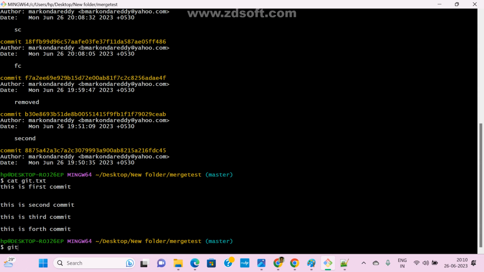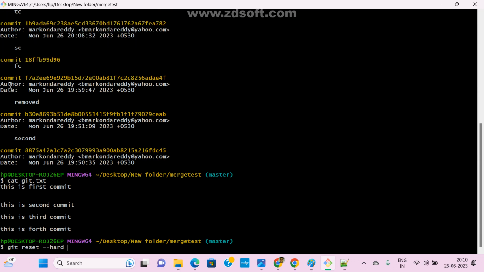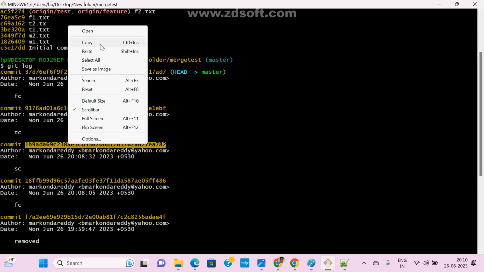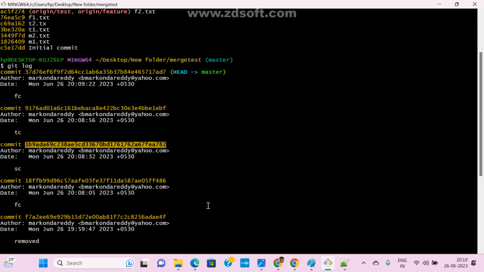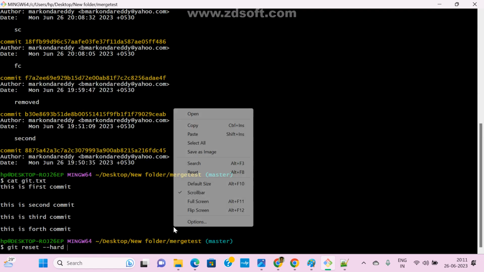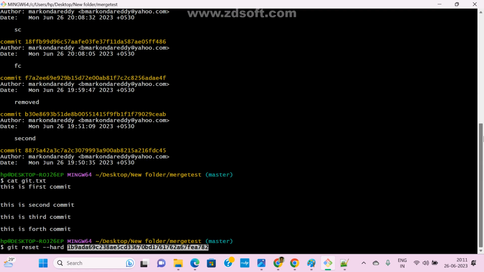Now I'm using git reset --hard. I don't want these two commits' data. Okay, now I'm giving these two. Up to this only one I need. Copy this commit ID and coming to here, just paste it. Okay.